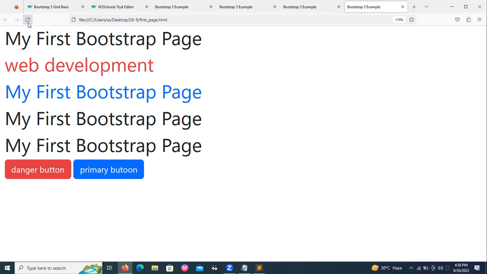Bootstrap is only a collection of classes. Am I right or wrong? Bootstrap is a combination of colors and classes. Different kinds of colors are there, different kinds of classes are there, and all these things are available. But the first thing we need to remember is Bootstrap needs a proper structure.